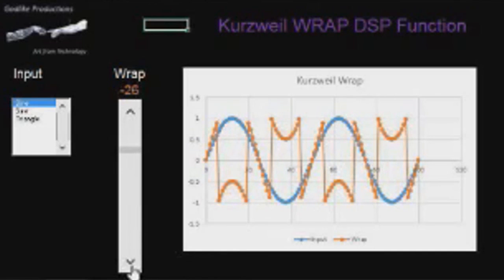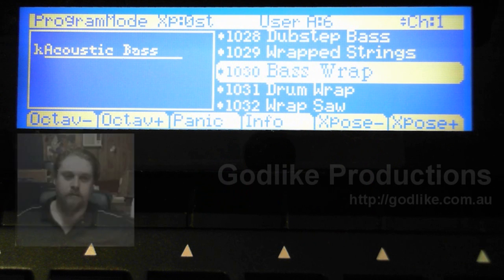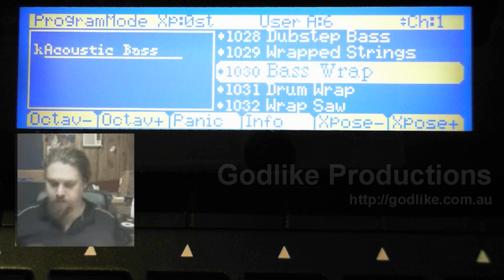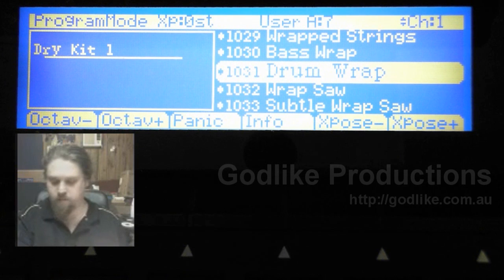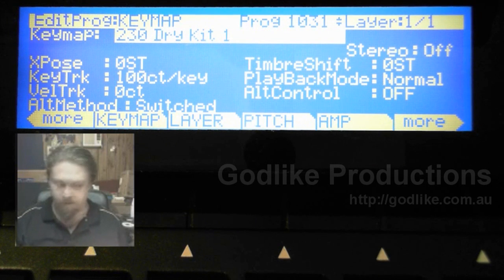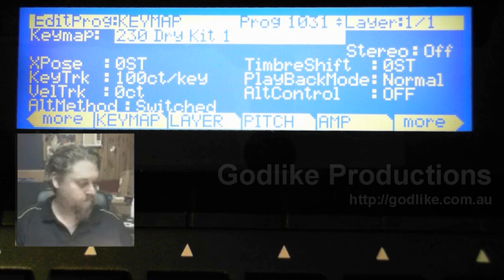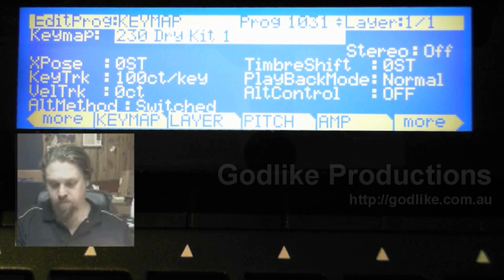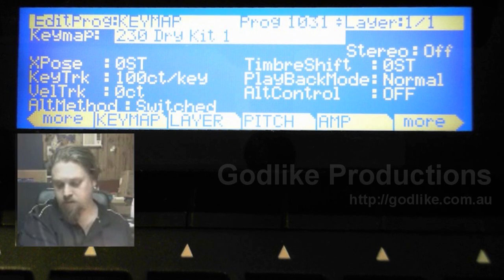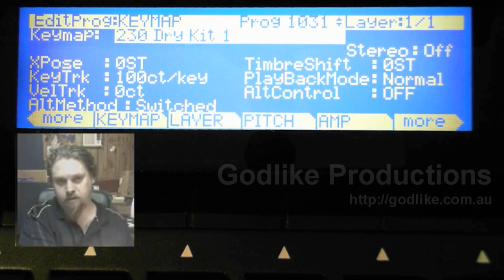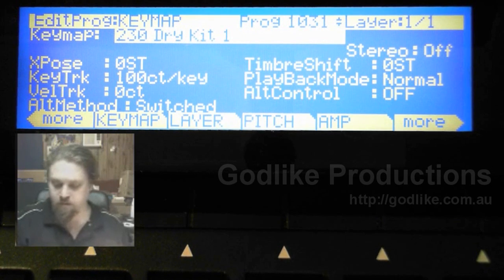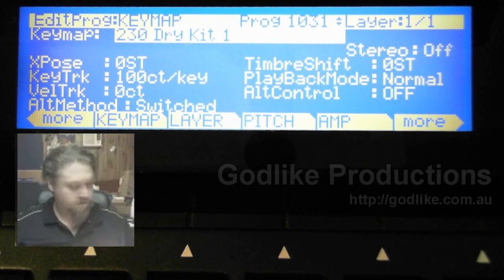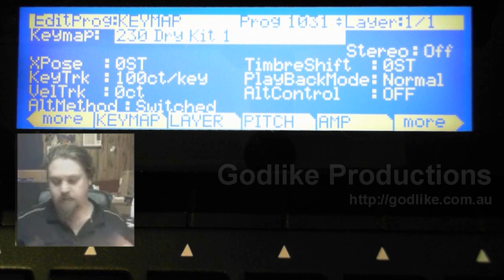So we're going to go back and have a look at a few more programming examples. Just bear with me. All right, everything should be back. I've got another few programs here. I've got a drum wrap. This is just using a default drum kit. Okay, and what I've done this time, this is the kick drum that's playing. Okay, so again, this is just adding some texture to those drums.